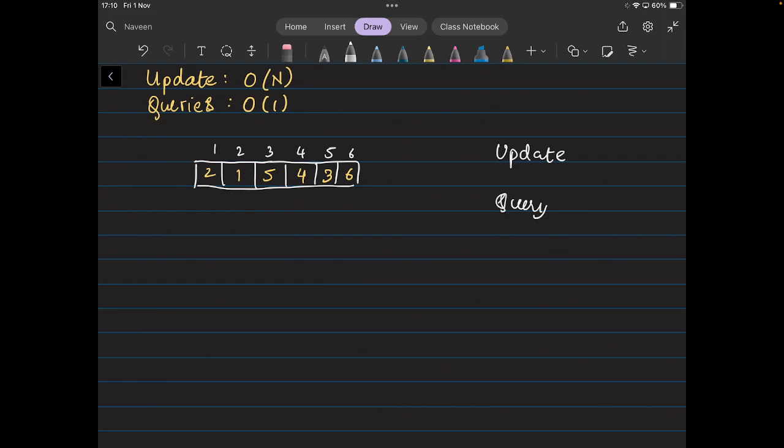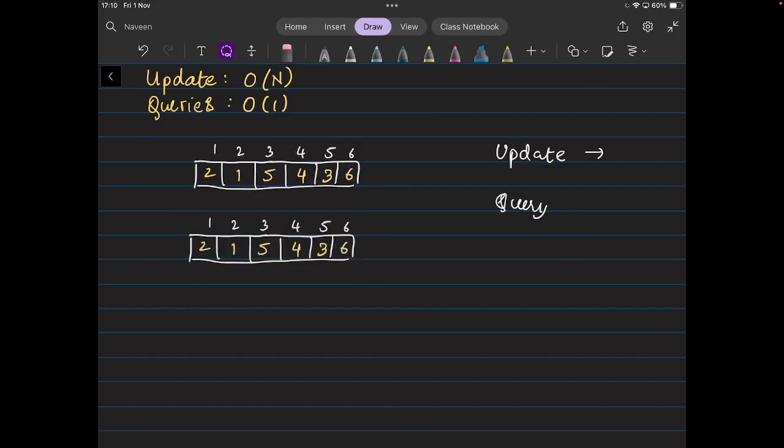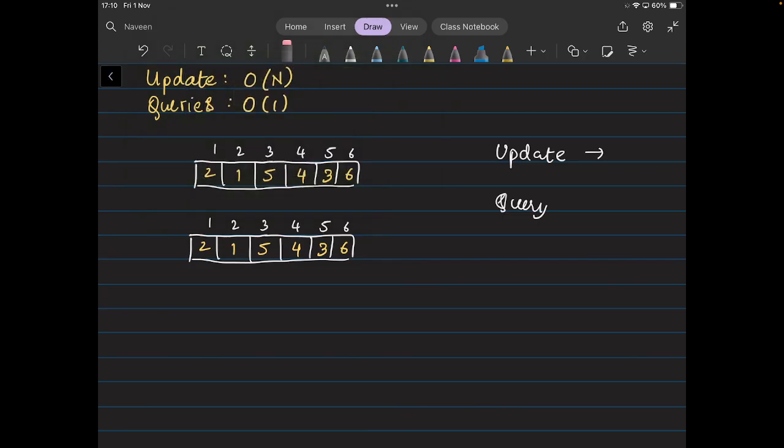Now every time I update, I will manually change the array value at that index to the new updated value. So if I now change, let's say, the value at position 1 to 6, then I will get this new array and I can just manually change it. So this is going to be order 1.